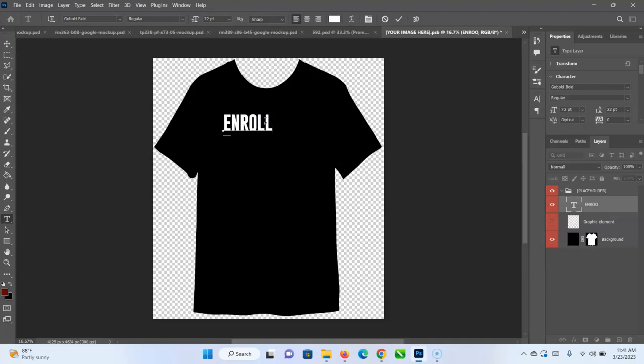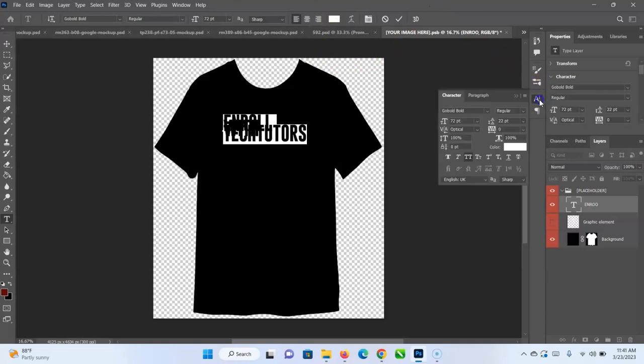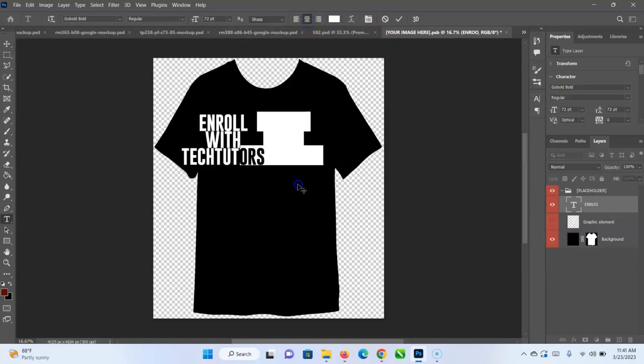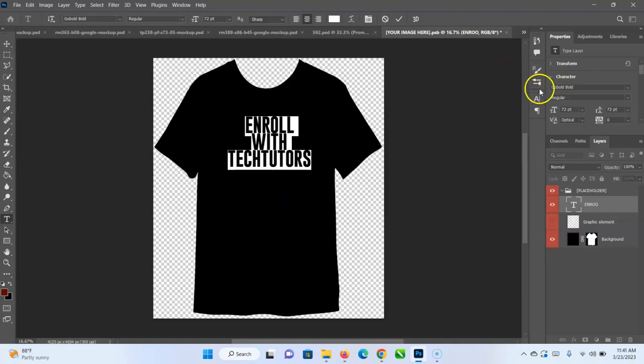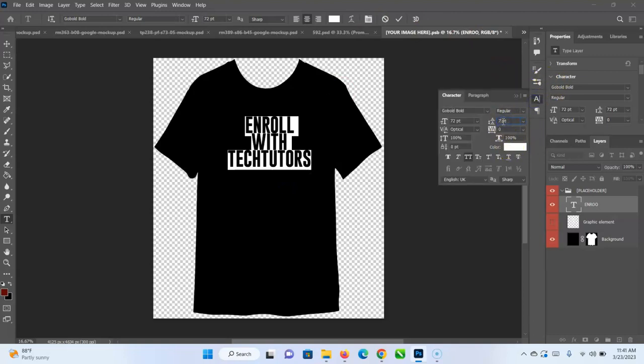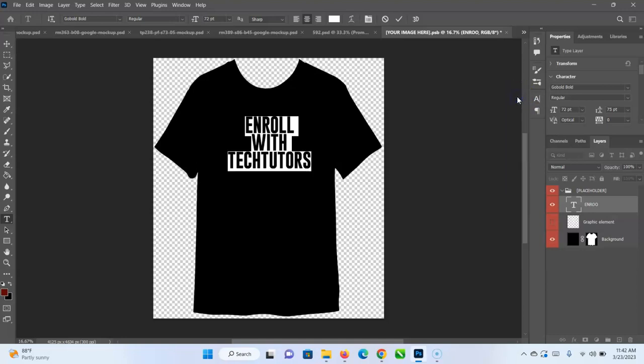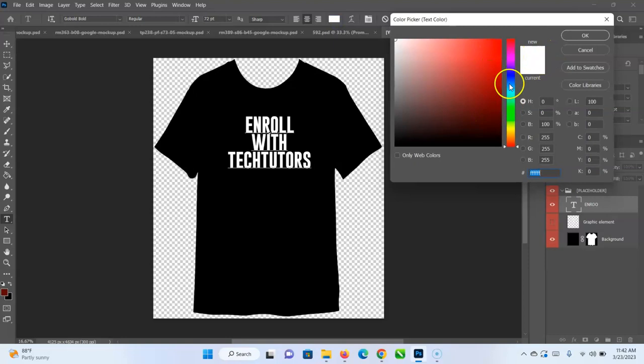Enroll with Tech Tutors. Ctrl A. Don't forget your text to bring it like this. Yes, something like this. Okay, and I want to make the lines close to each other in the middle. Let me give it a little bit more spacing. Make it 75. Now I can give it any color I want.